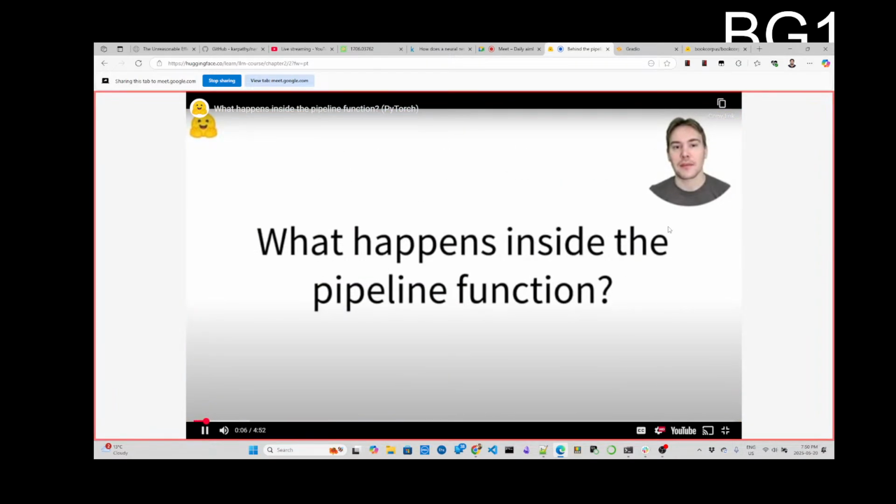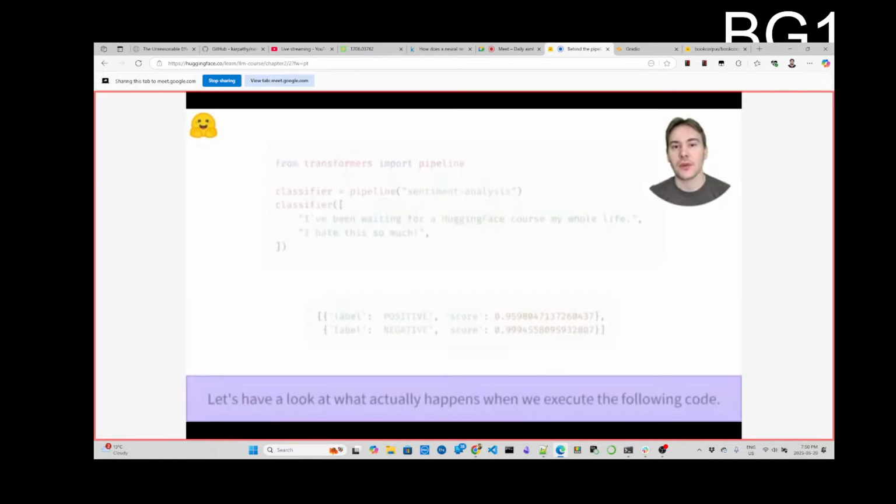What happens inside the pipeline function. In this video, we'll look at what actually happens when we use the pipeline function of the Transformers library. More specifically, we'll look at the sentiment analysis pipeline and how it went from the two following sentences to the positive and negative labels with their respective scores.